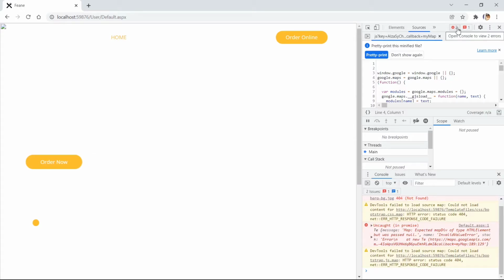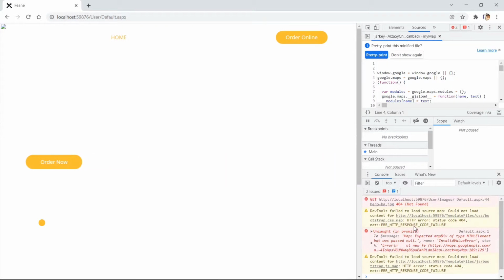Okay, let's see. The image is not found for the background. So that is one error. And the second one, I think, yeah, is for the map. We have used that map, and it's getting an error message. We are not going to use that map inside our project, so we'll remove it afterward. Now let's fix this problem, that is the image not found.